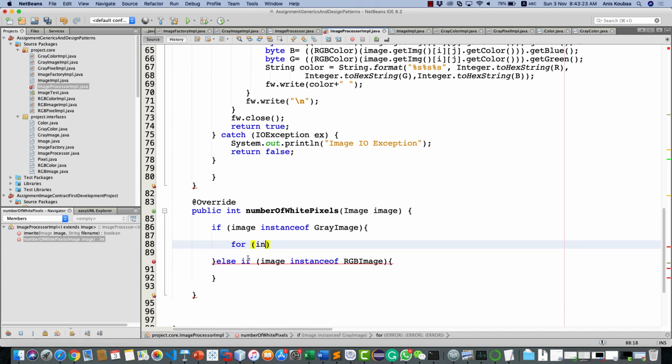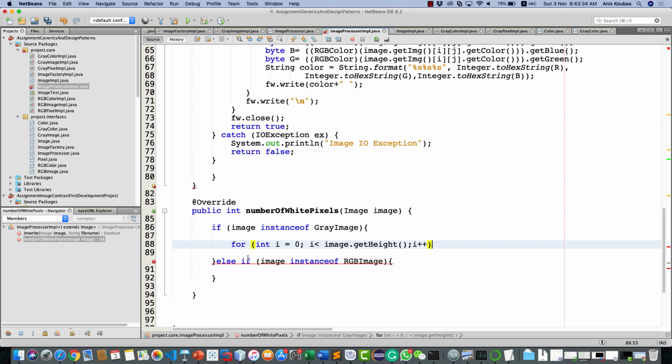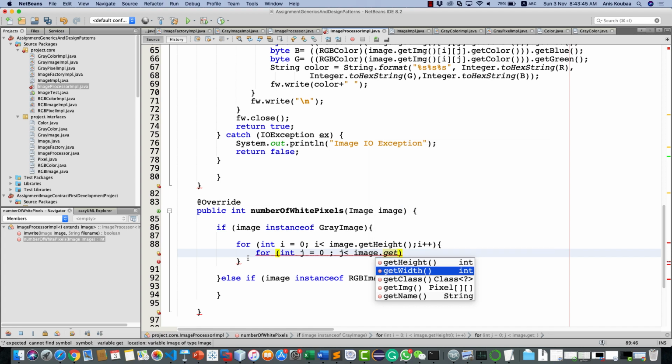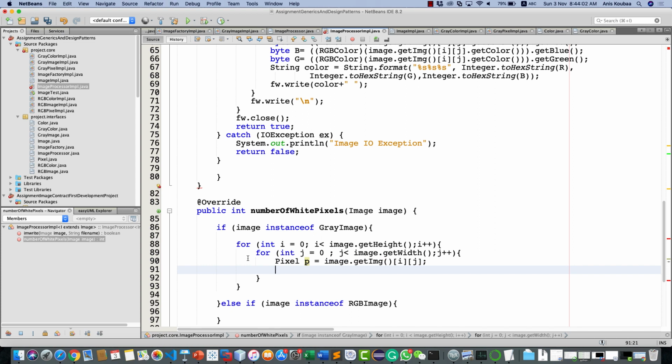For int i equal 0, i smaller than image dot get height, i plus plus. For int j equal to 0, j smaller than image dot get width, j plus plus. So what we will do here, we will take the pixel p equal image dot get img i j. So now we will check the value of the pixel, the color.